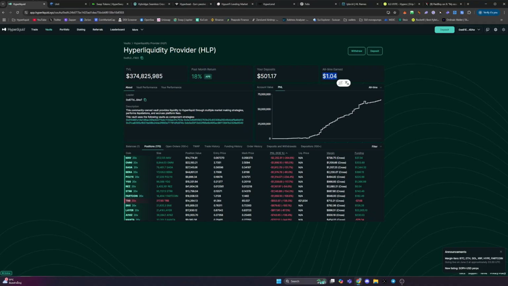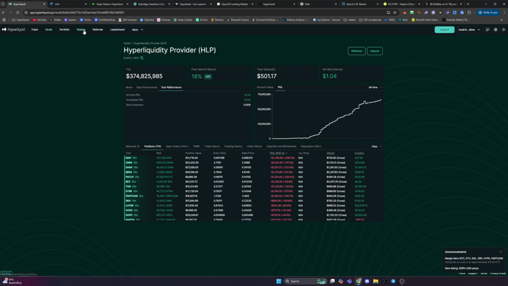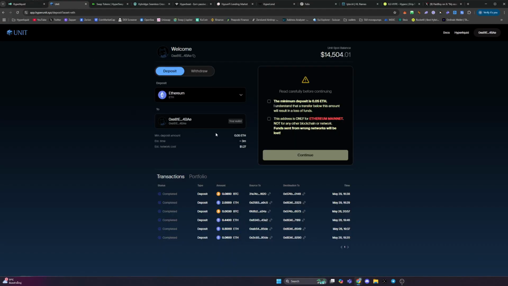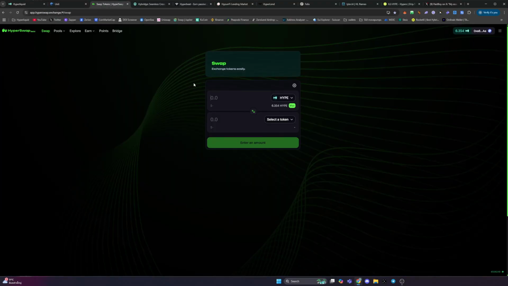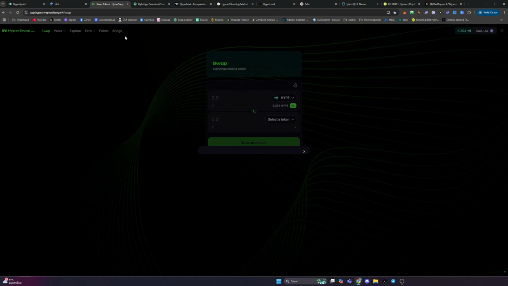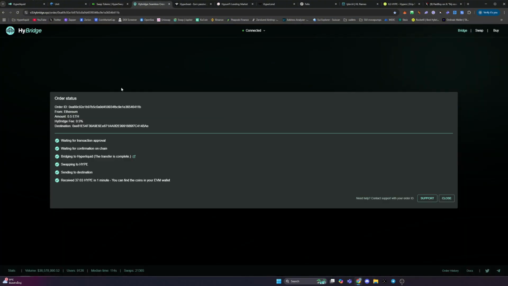So you can see I've already made $1 through depositing $500 with them, and that was just in the past few days. So now you have some HYPE staked and you already have some HYPE in the Hyperliquidity vault. What we can now do is move on to bridging. As I said, you want to bridge over from Unit. You also want to bridge some funds over from HyperSwap bridge. And you also want to use HyBridge. Okay, so we want to hit all three of these bridges because all three of them offer points.